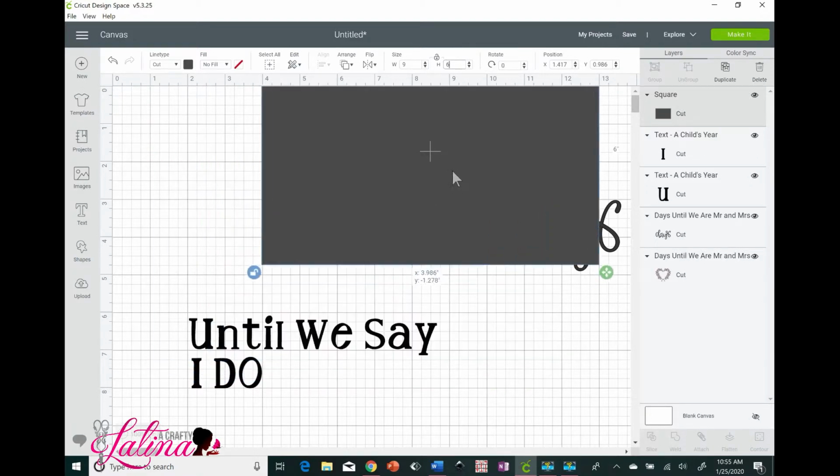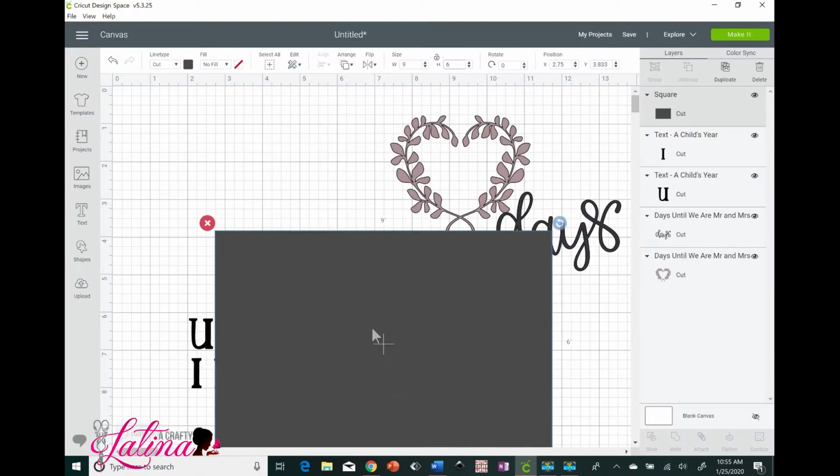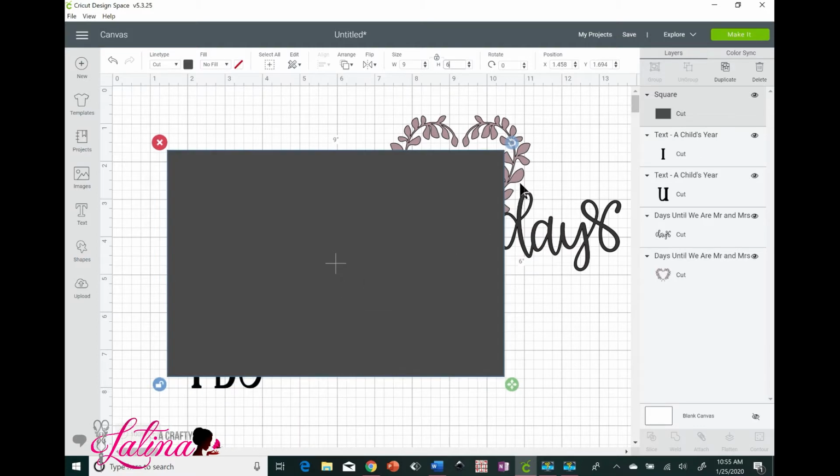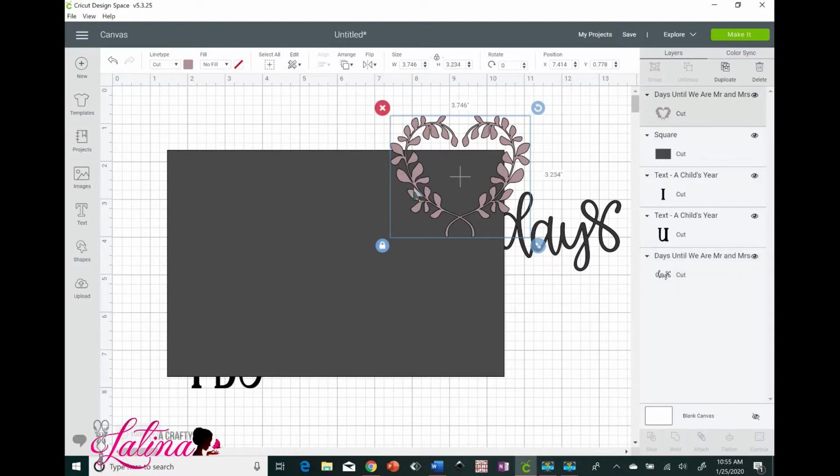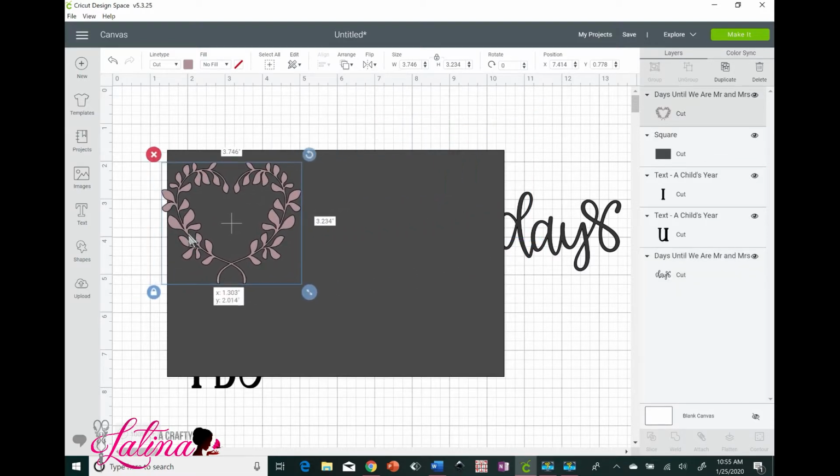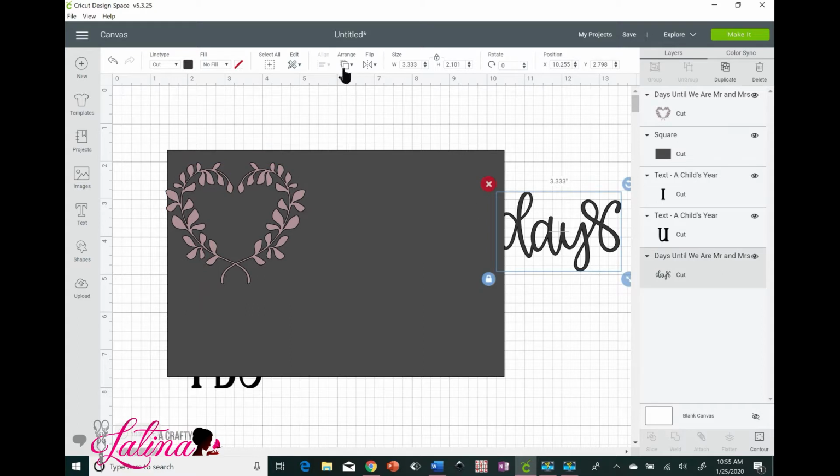So now you see everything is in the back, and I need everything to be in the front. So if you click on the image, you can go to arrange and just hit send forward, and it'll bring it to the front. And you can do that for each piece that's in the back.